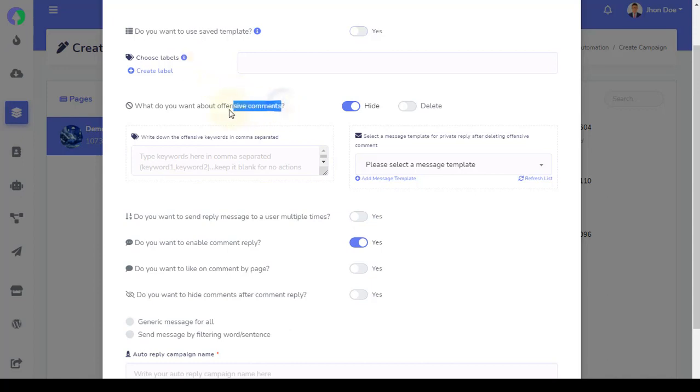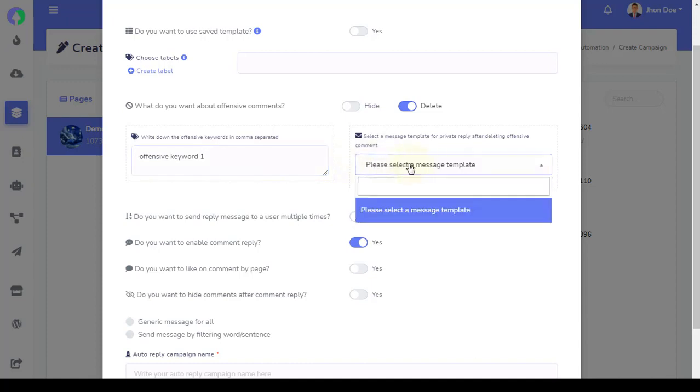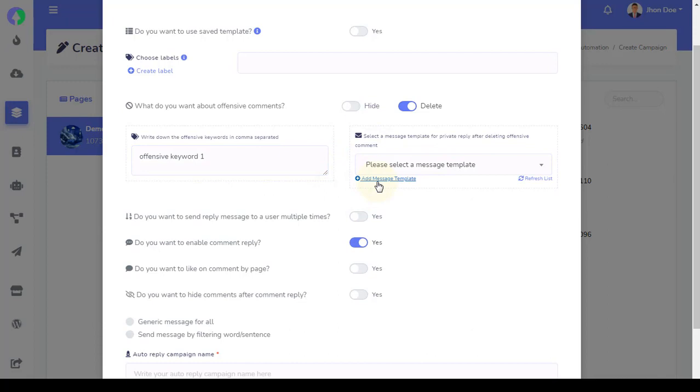Next, choose the hide or delete option to let the app know what you want to do about offensive comments. Next, you can write down the offensive keywords separated by a comma if you are going to insert more than one offensive keyword. Now, you have an optional setting to select a message template to send in a private Messenger reply after deleting an offensive comment. Then, you have an option to select if you want to send the reply multiple times when users make a comment multiple times.